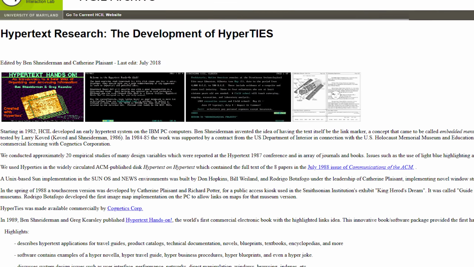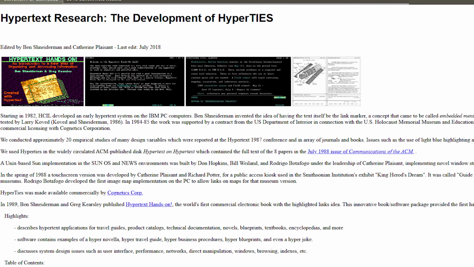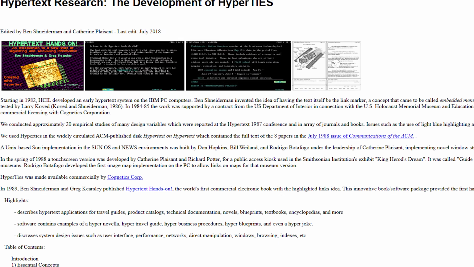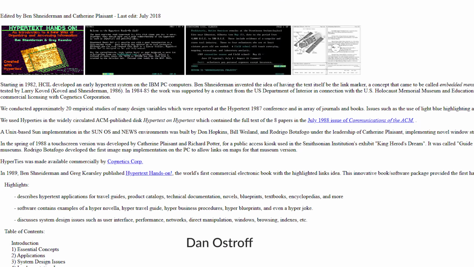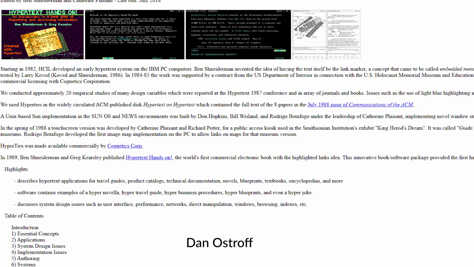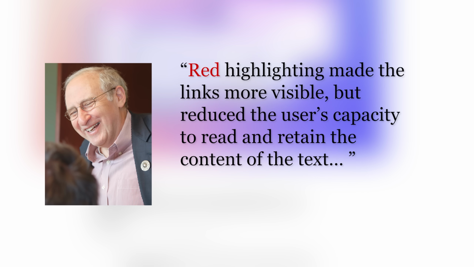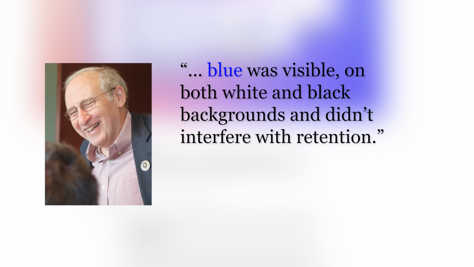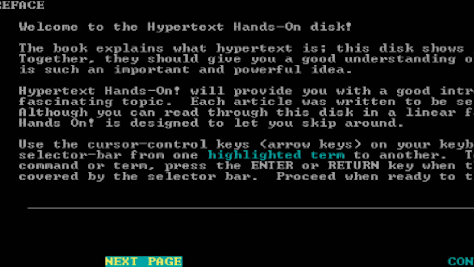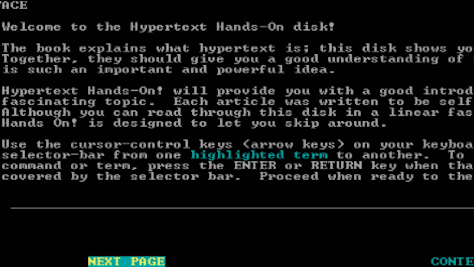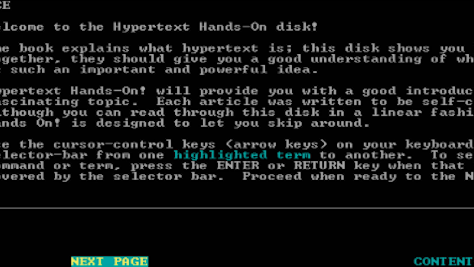Anyways, Ben Shneiderman revealed that he experimented with many different colors, along with many of his graduate students, the blue color being implemented by his student Dan Ostroff. He noted that red highlighting made the links more visible, but reduced the user's capacity to read and retain the content of the text. Blue was visible on both white and black backgrounds and didn't interfere with retention. Then, after research had ended at the University of Maryland, bluish links were incorporated into HyperTIES, which we mentioned earlier.